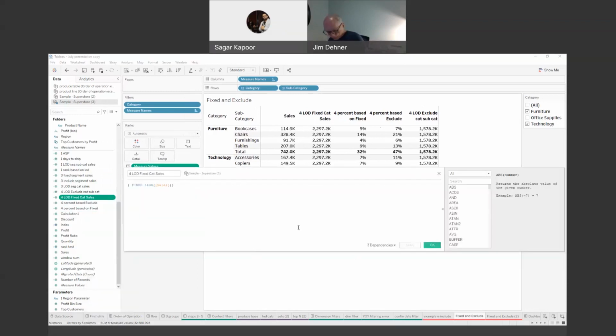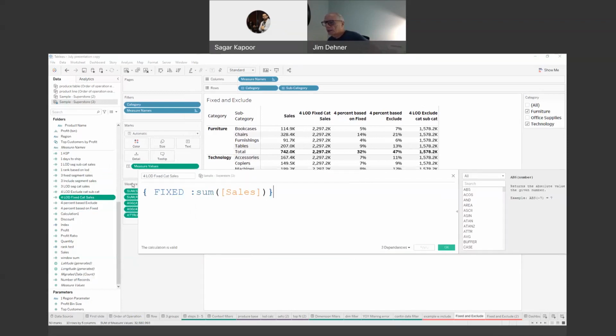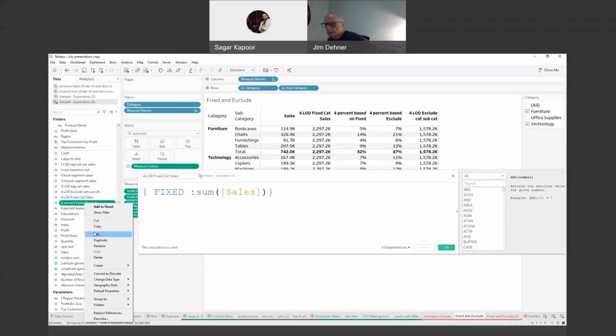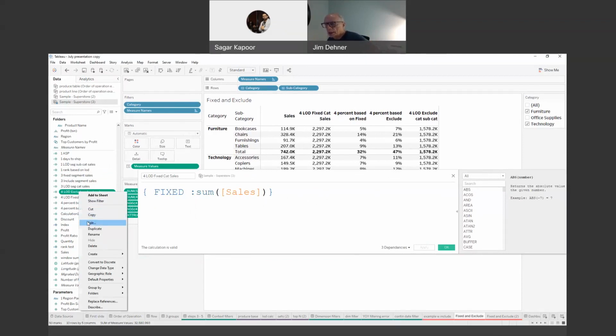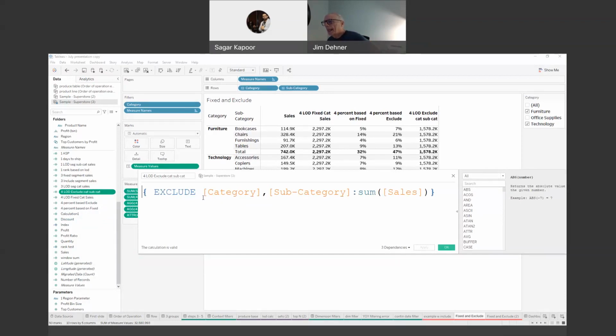I've got this LOD, and this is just fixed sum of sales. This is what are the total sales. And I've got an exclude statement. It says exclude the category and the subcategory. I've got category and subcategory in the view. Don't use them and determine the sum of sales.